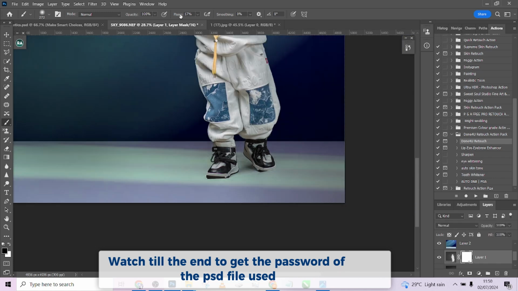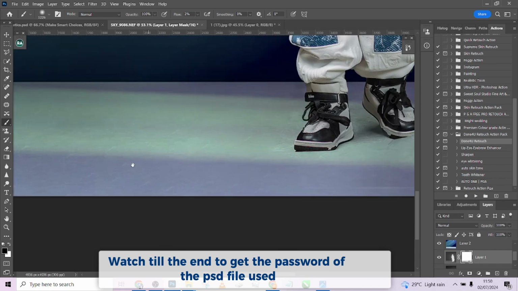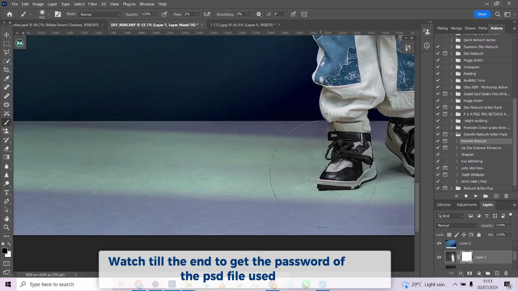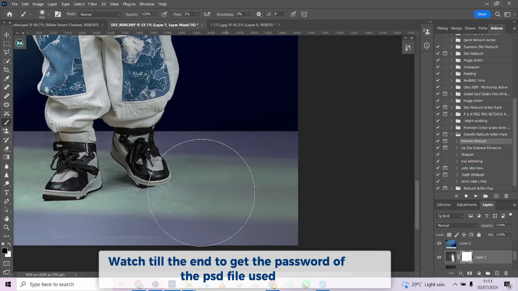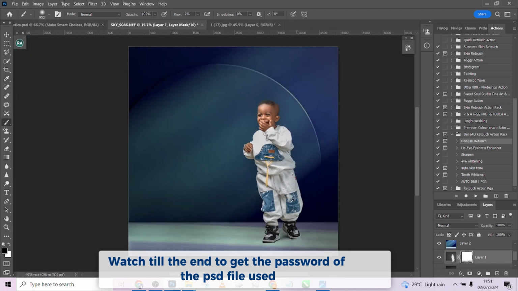And you can equally restore some original textures by reducing your flow, so it doesn't just take away everything, and just slightly paint over. So if you do that, you're going to notice that some original textures from the floor are beginning to show up. So it gives you that very hyper-realistic effect that the image is on the background.